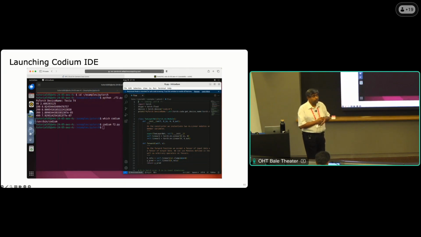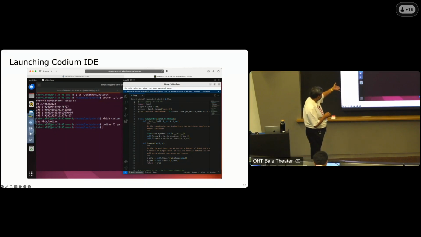Feel free to jump onto the Google Cloud, which is with tutorial 81 through 100. Just reserve a tutorial name so nobody picks the same thing, and just run the exact same environment over there, right? So with this Codium, you should be able to launch this.